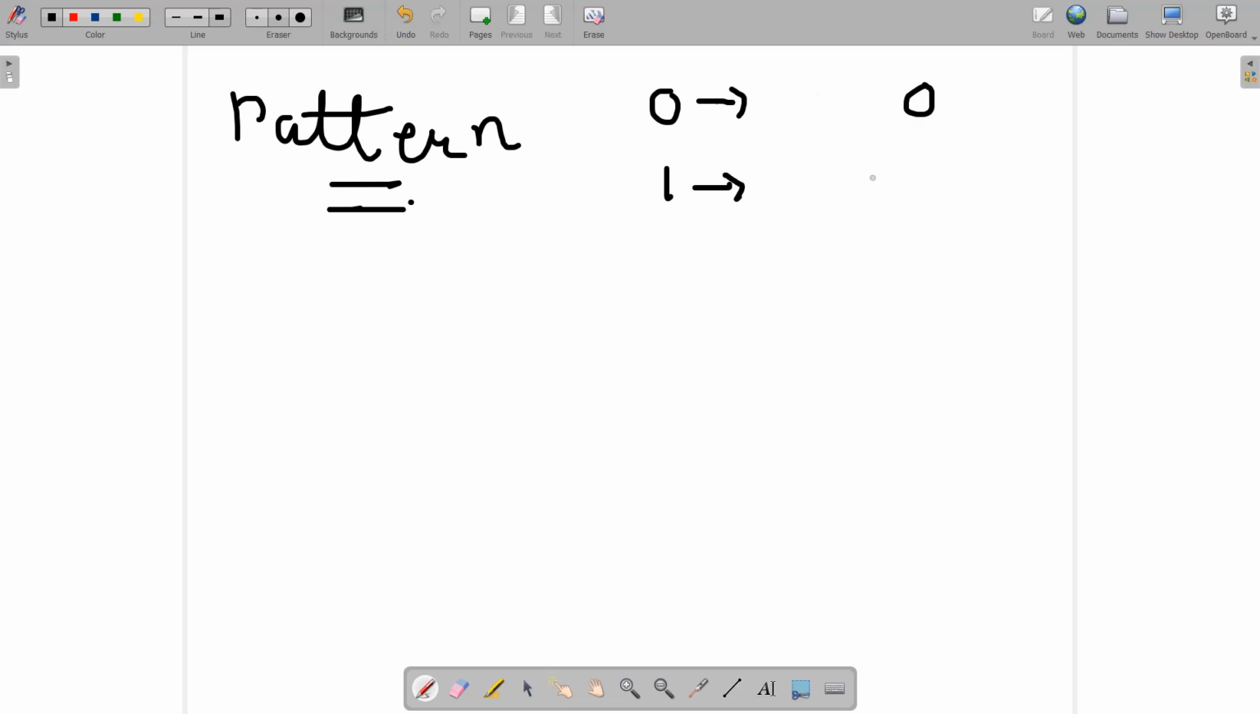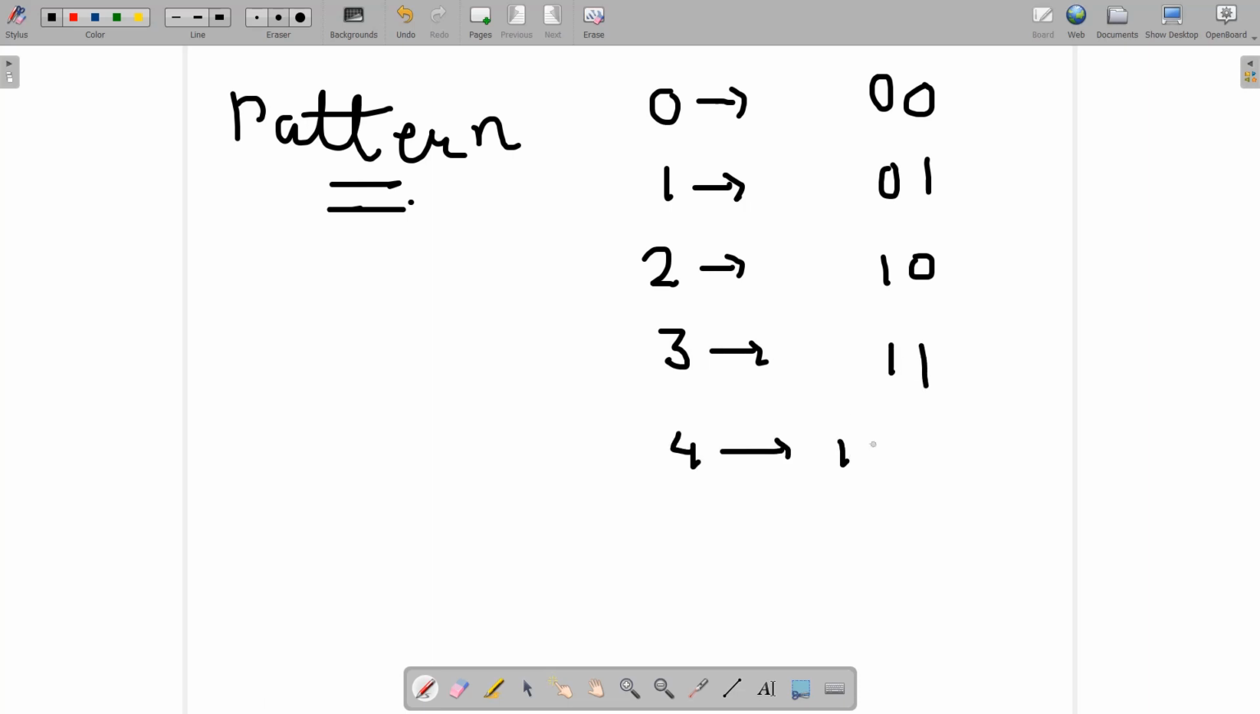If you write down the binary representation of 1, it is 1. If you write down 2, you get 1 0. If you write down 3, you get 1 1. If you write down 4, you get 1 0 0, and 5 is going to be 1 0 1. And let me add one more, 6, which is 1 1 0.